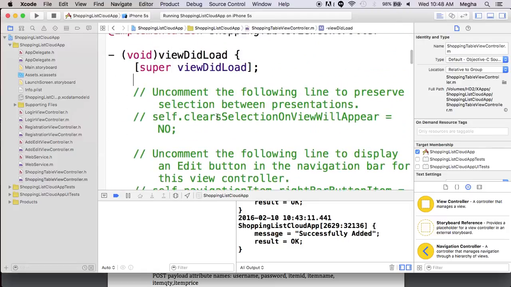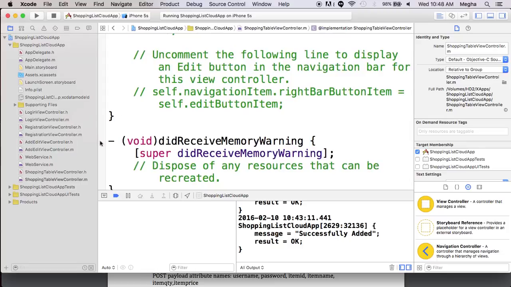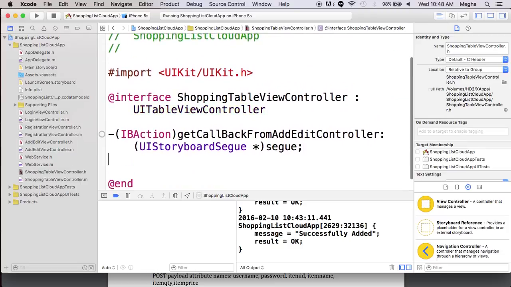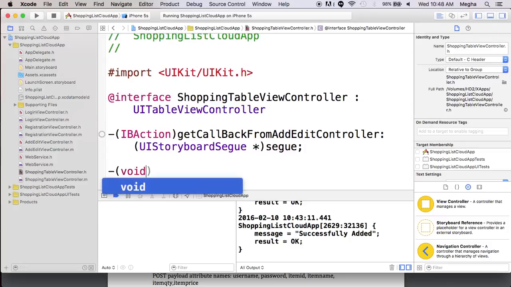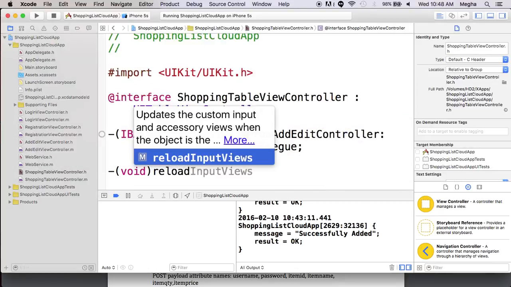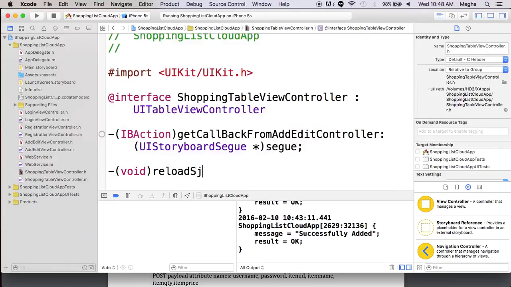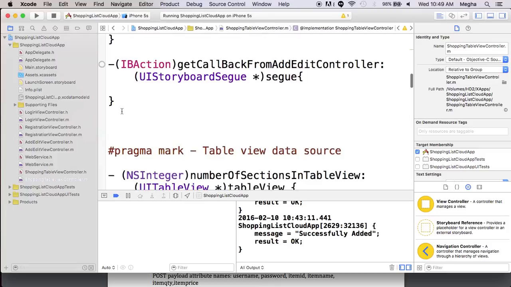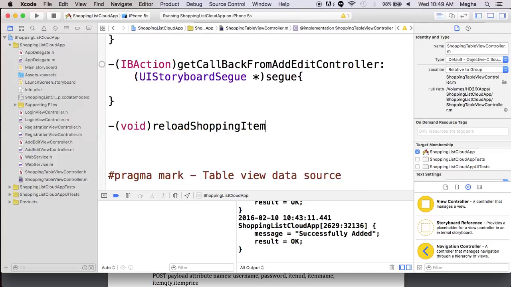Okay, we have to make the web service calls. I'll try to have some methods. I remember a similar method I have given, reload shop, but it doesn't take any argument. I'm going to use this function to call or to refresh the table view.